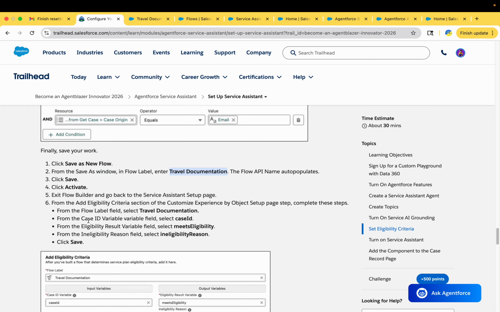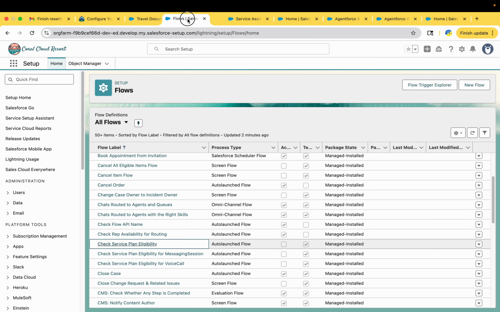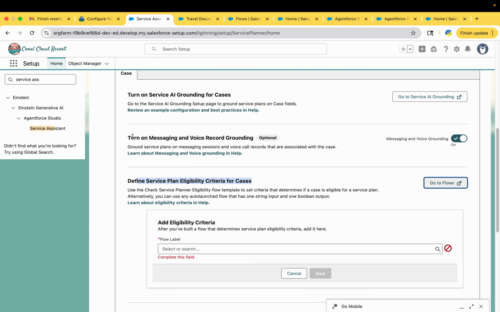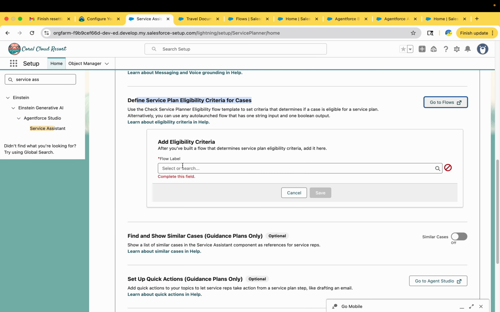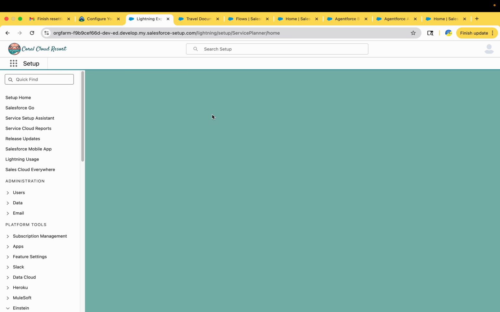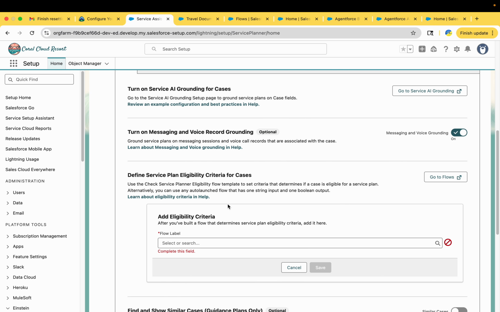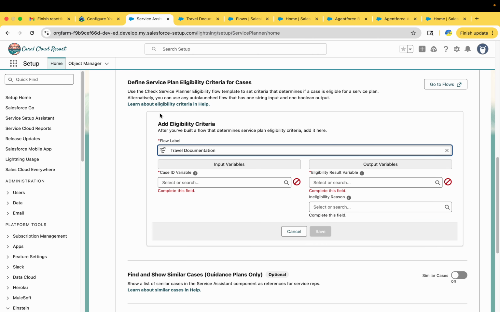Now that the flow is activated, what you need to do is, from the eligibility criteria of this one, you need to go back to the service assistant page, and from the eligibility criteria here you're asking us to select the travel. So you can refresh it because it is not popping up because it was opened a long time ago. So you need to refresh to see this one populated in this drop down, travel documentation.